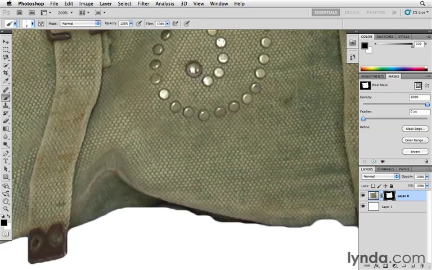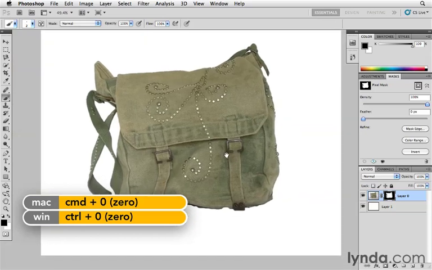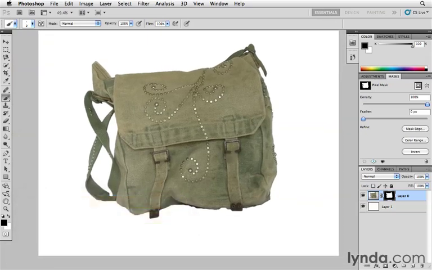All right, I'm going to do fit to window, Command-0 or Control-0. And you can see I've got my bag nicely, quickly isolated out of its background by using a combination of that quick selection tool and then modifying and retouching that mask by painting with the brush tool using black and white on the actual layer mask itself.